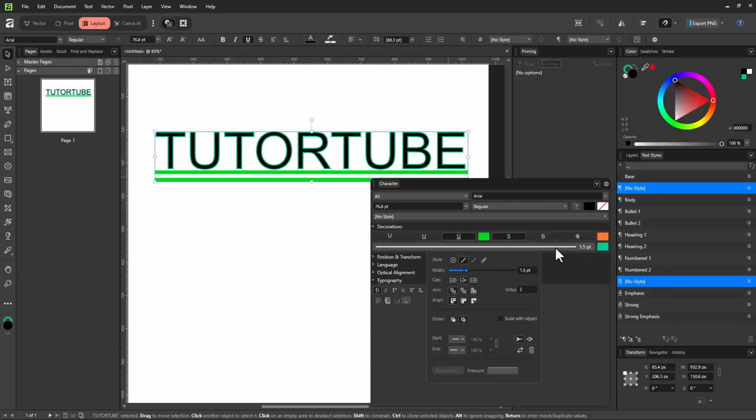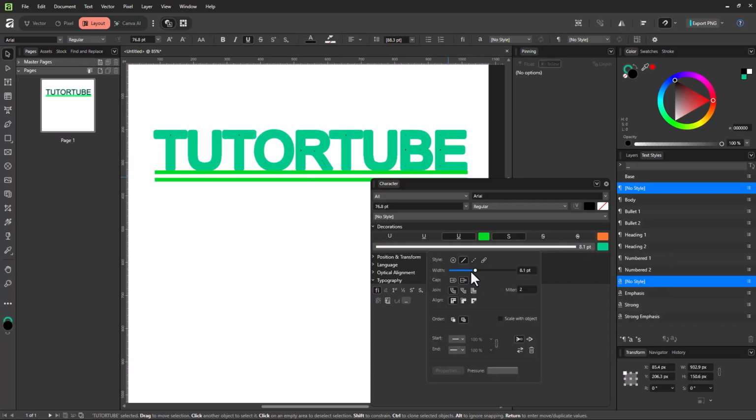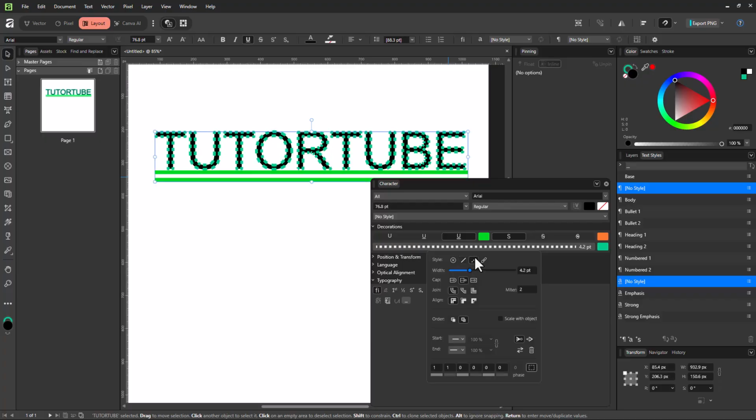So once you do that, you can change around, let's say for example, the width right here. You can change around the style right here and then work around with different options. As you can see right here, you can change the cap right here just like this, and then work around with inside, keep the outline inside or outside right here just like this, and work around with it. So that is basically how you can make your text look really wonderful by using Affinity.